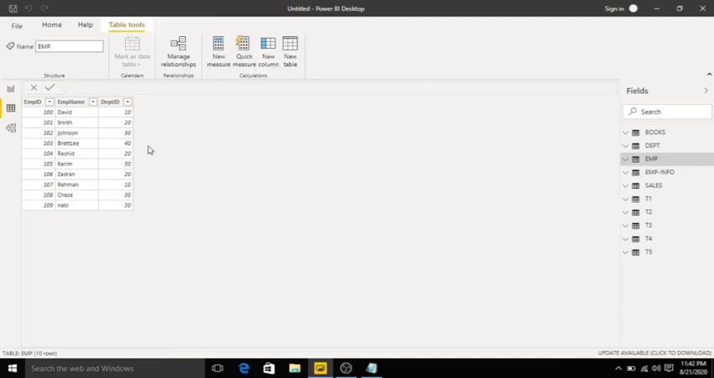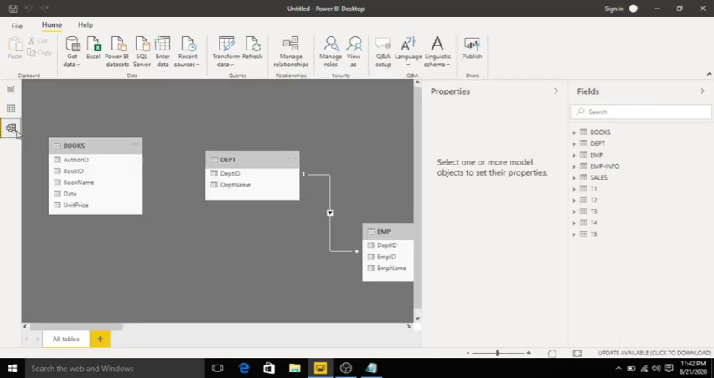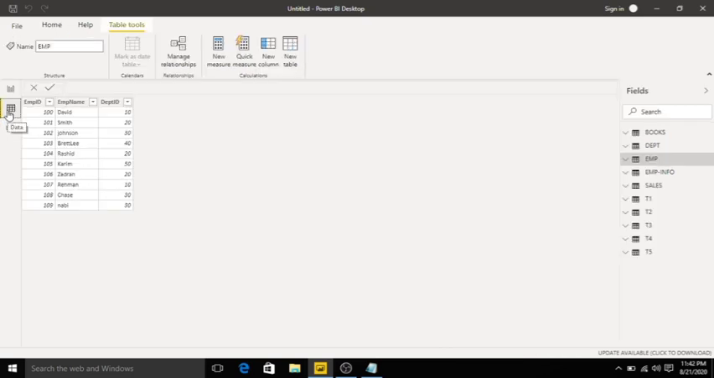Now the requirement is I want to add the department name also to the employee table. First of all, we need a relation between employee department number and department ID. Go to the relationship area, see the department employee relation. Go to the data model, go to data transformation. I will create a new column. Click new column.